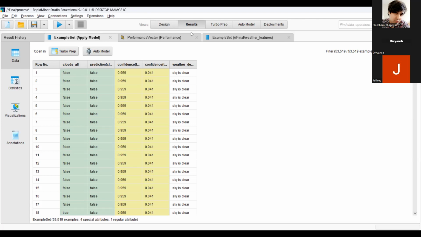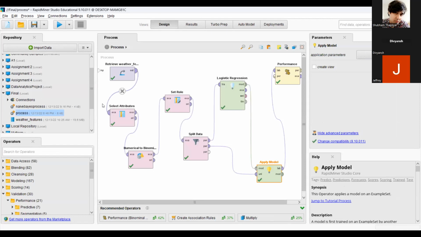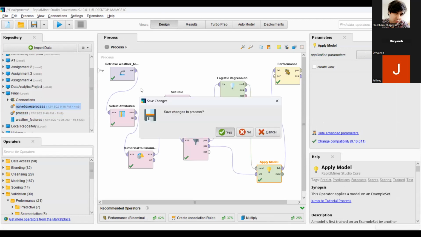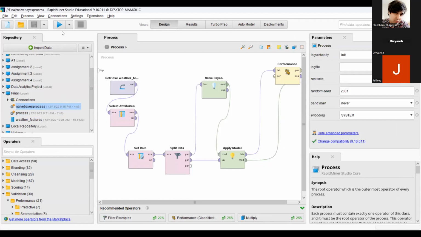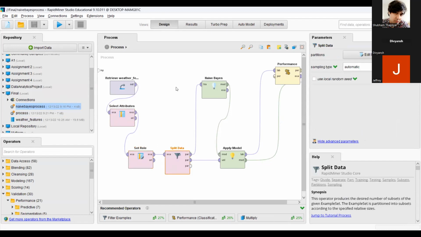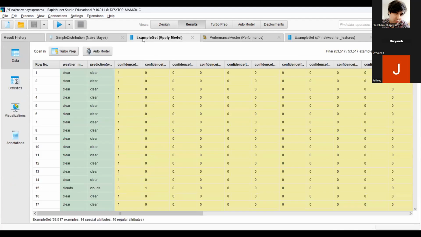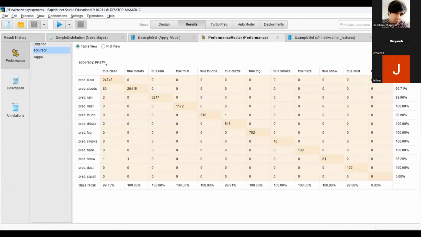Here, the clouds are converted to binomial, and the logistic regression is run. And I've got the accuracy of 0.617. Now, moving on to part D, I've made the naive Bayes model, and done the same thing as Shivam and Dinesh have done with this model. And once I run it, here I can see a very high accuracy of 9.87%.